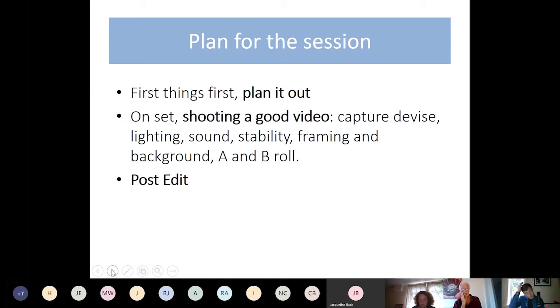Then we're going to look at on set how to shoot a good video. So we're going to look at some different capture devices, explore lighting, sound, stability, framing and background, and then look at A and B roll as well. So we're going to be covering a few different areas there.